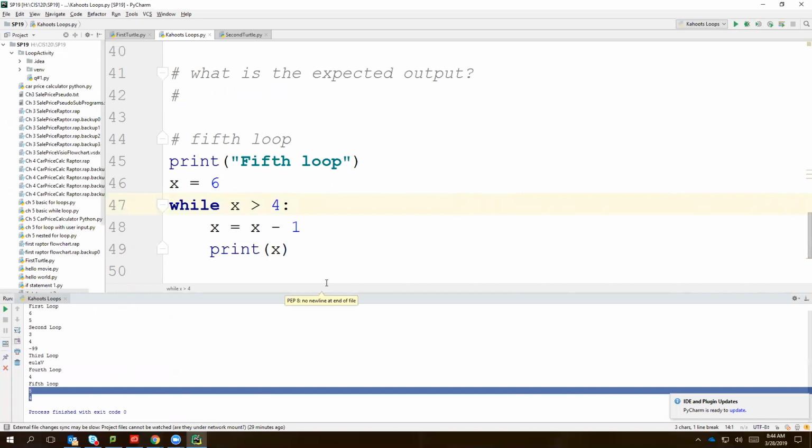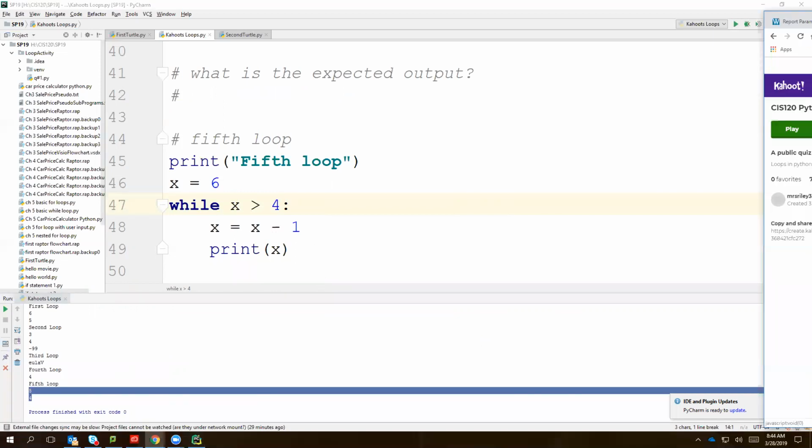Notice that we get the value of 4 printed out, even though the value of 4 doesn't satisfy our loop condition. That's because, again, we're printing the value of X after it's been updated in our loop body. So notice how much of a difference that makes in our output as to whether our variable is updated before or after it's printed, or whatever it is that we're going to do to it.